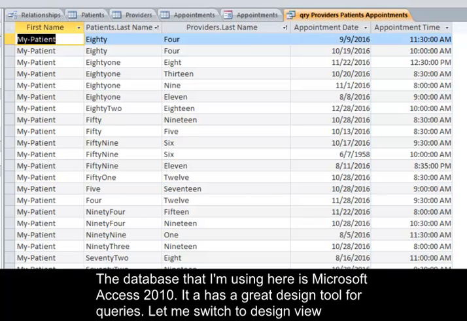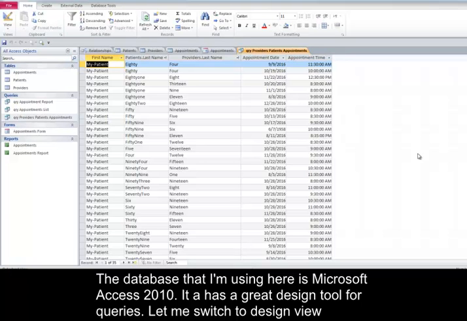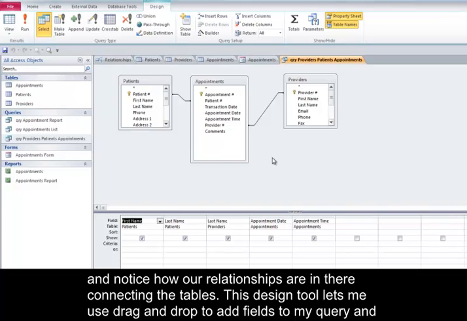The database that I'm using here is Microsoft Access 2010, and it has a great design tool for queries. Let me switch to Design View. And notice how our relationships are in there connecting the tables. This design tool lets me use drag and drop to add fields to my query and my query results.